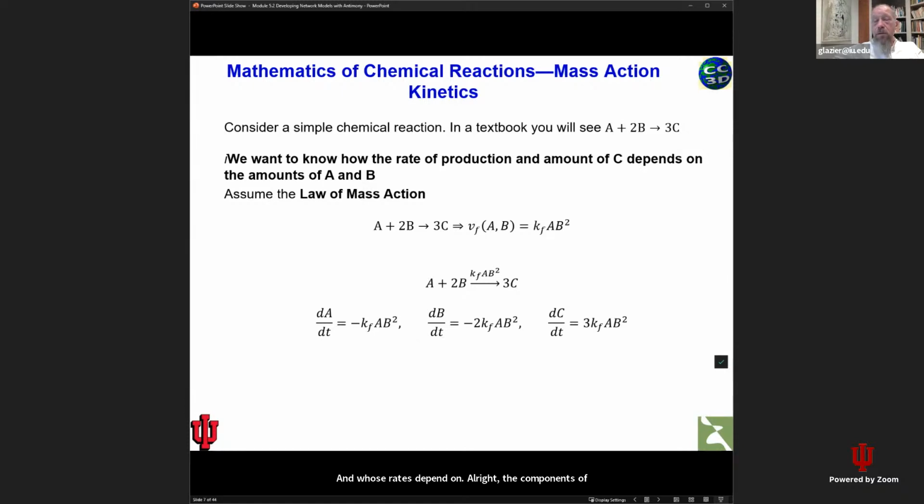And I will remind you that the classic thing that we would describe if we're talking about chemical reactions would be a chemical reaction which goes, for example, 1 molecule of A plus 2 of B produces 3 of C, and we're always going to write a rate on top of an arrow. In this case, that rate depends on the concentration of A and B. I've assumed the law of mass action here. There is a rate constant, Kf, and we multiply by the concentration of A and the concentration of B squared.